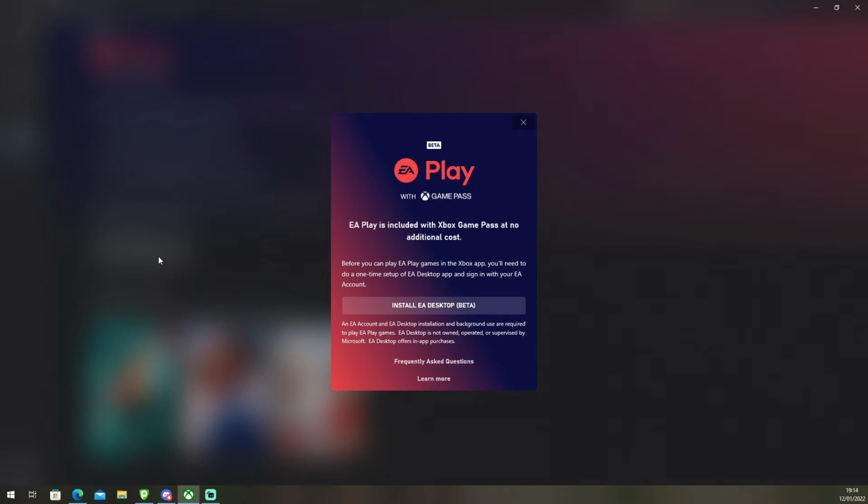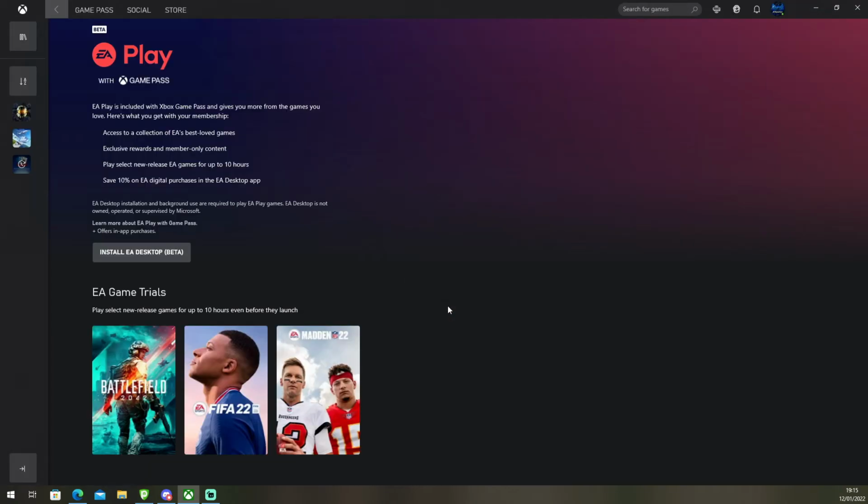This brings up a message saying that EA Play is included with your Game Pass subscription at no extra cost. But before you can play EA Play games on the Xbox app, you will need to do a one-time setup of the EA desktop app and sign in with your EA account. So to use this app, you will require an EA account. If you don't have one, you will be able to create one. So once you're happy, click the Install EA Desktop button.